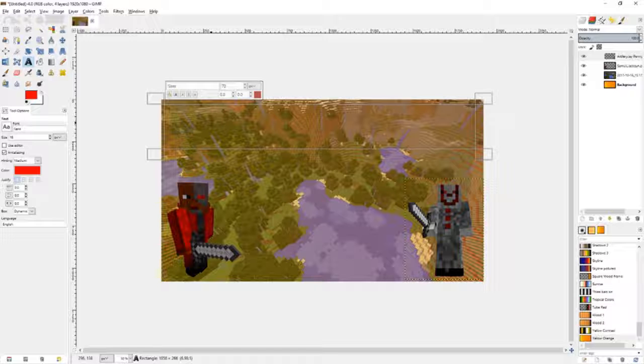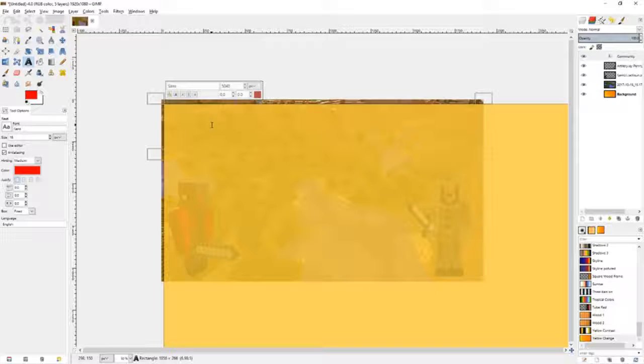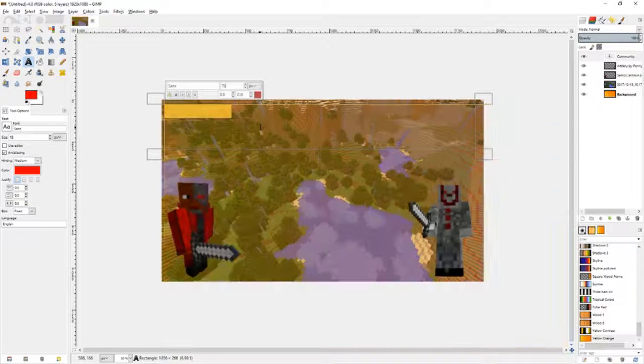So I'll say community. Dang it. Now this happens all the time with the text. It will change the size to something outrageous. So just double click on it and change it, hit enter. There we go. It should be fine now.